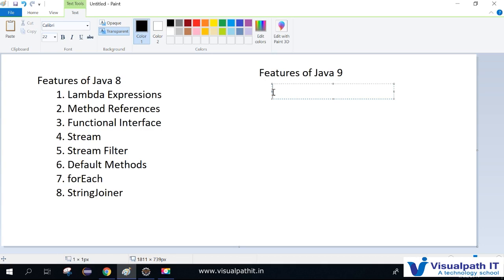Few projects are trying to migrate to Java 11 also, but they are not functionally migrated. It's like they're doing some kind of trial and error. But Java 8 is stable so far, so people are using it.